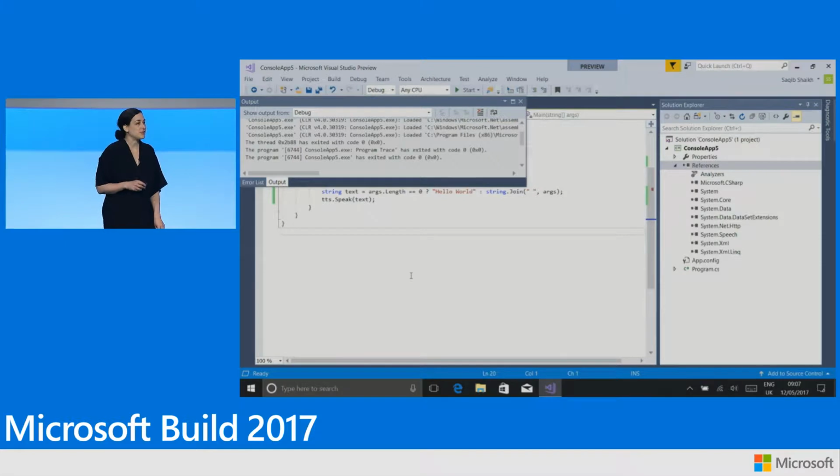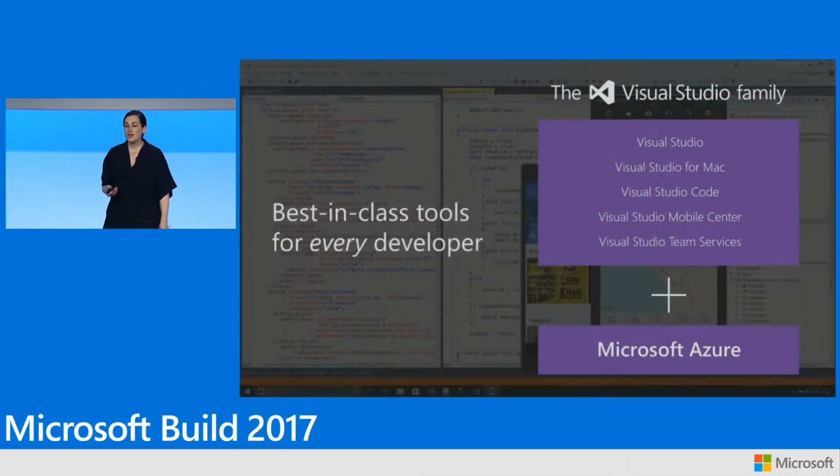Last year at Build, I also spoke about the future of Visual Studio. Today, Visual Studio stands for so much more than it did last year. The core of our vision is any developer, any app, any platform. So over the past few years in particular, we've really expanded the product family quite a bit to match that vision. Now we have an IDE for both Windows and Mac dev machines.